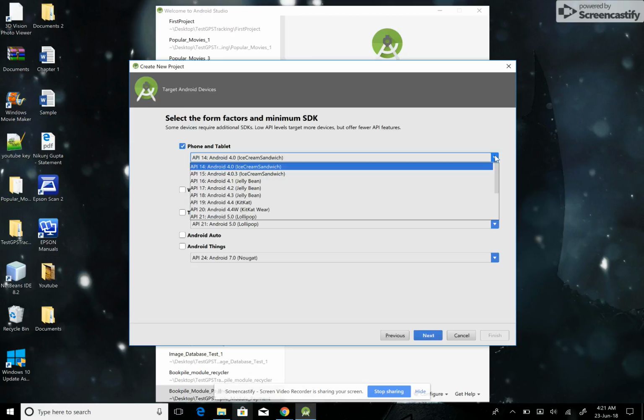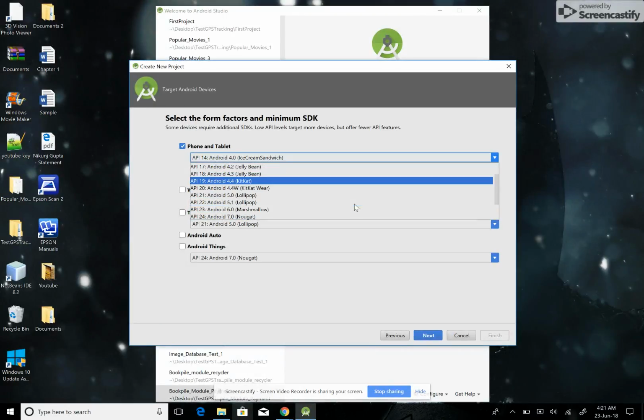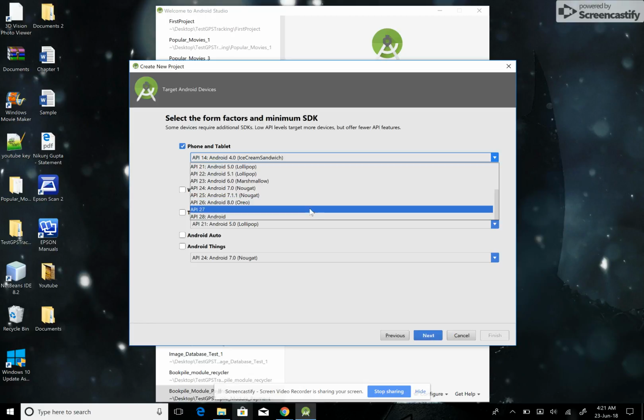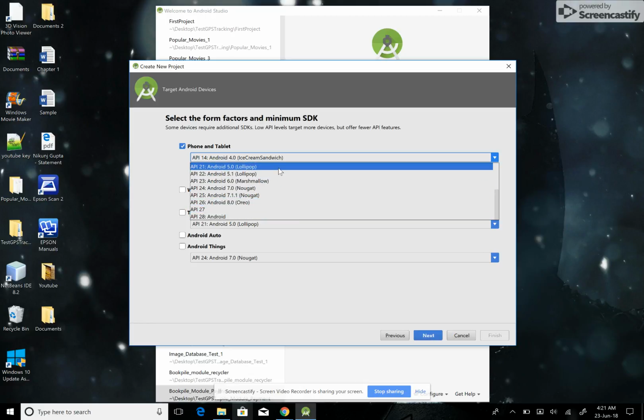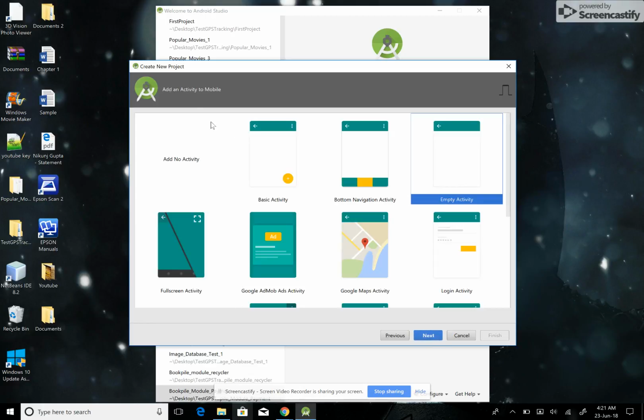But by selecting this, you will miss out on tons of facilities and features that you would probably get in Oreo. So that's a trade-off, and you need to select something in between that works on most of the devices and gives you a good amount of features. As of this time, Android 5.0 Lollipop will make my app run on 71% of devices. So this is the best option. I select that, I click next, and now we need to select an activity.